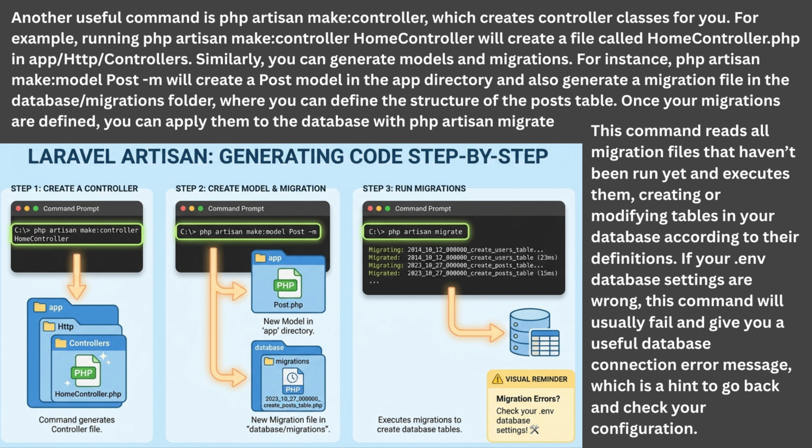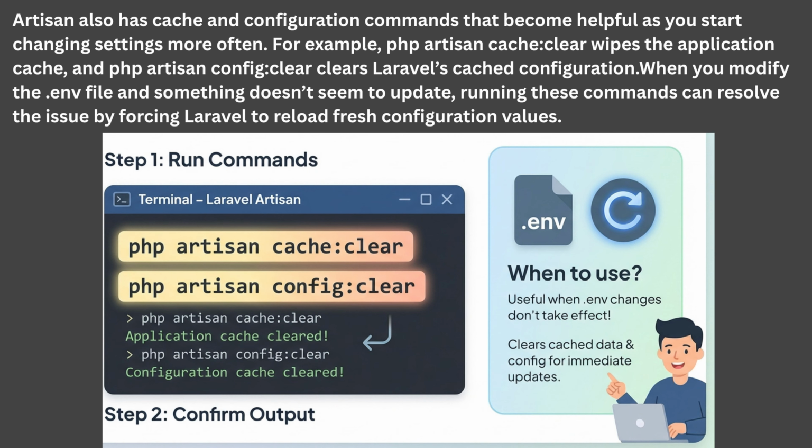Once migrations are running successfully, you have fully connected Laravel to your database and are ready to build real features that store and retrieve data. As you continue working with Laravel, you'll frequently adjust settings, edit configuration files, and update your .env environment variables. When these kinds of changes don't seem to take effect immediately, it's usually because Laravel has cached old configuration values. This is where Artisan's cache and configuration commands become incredibly helpful.